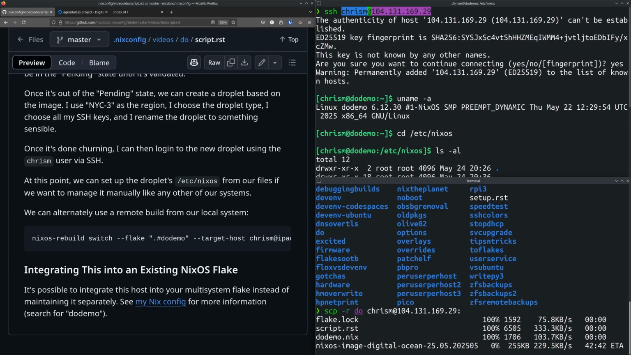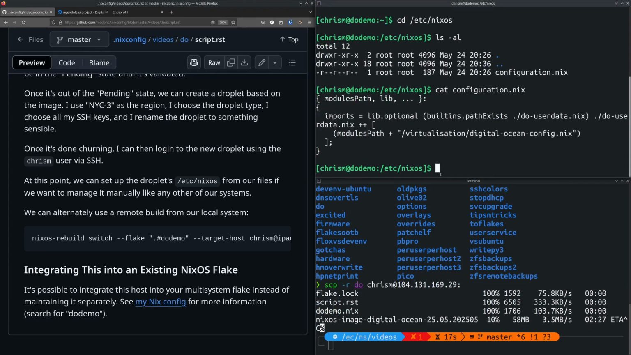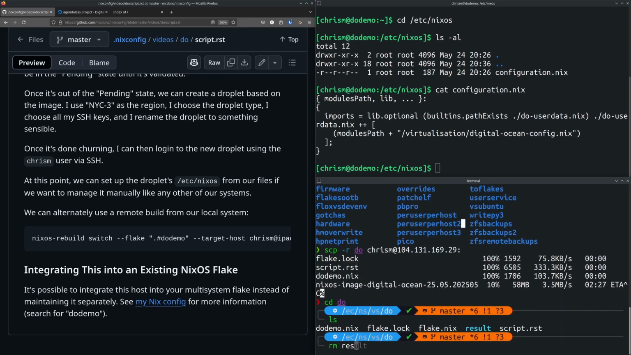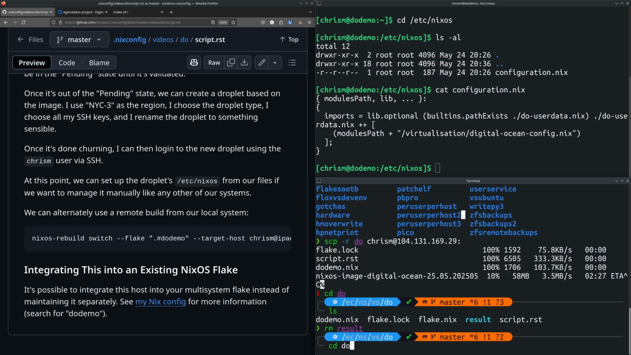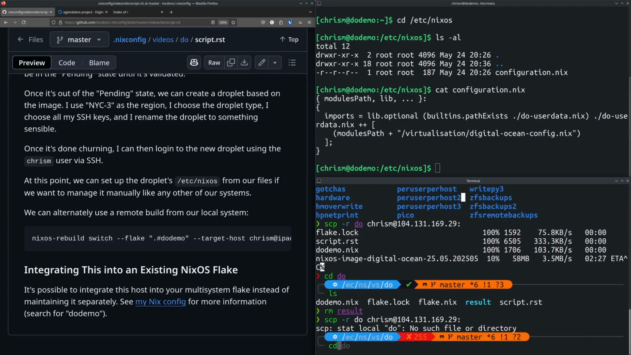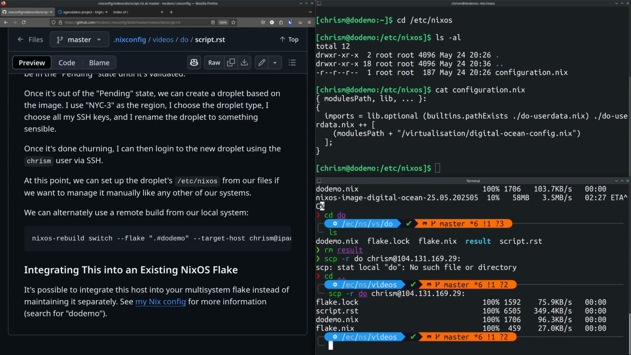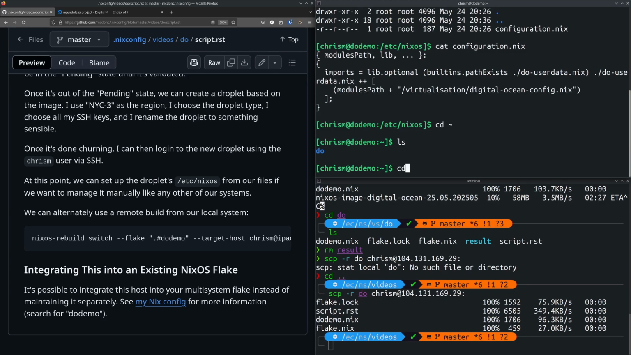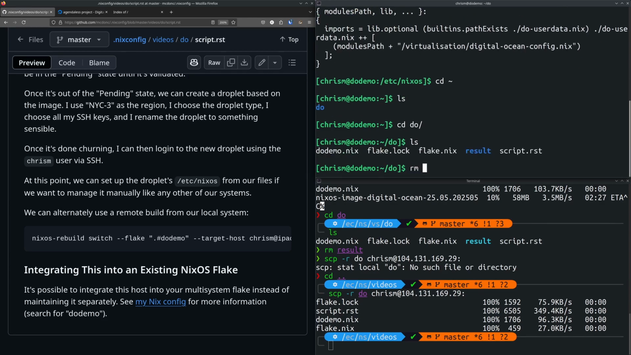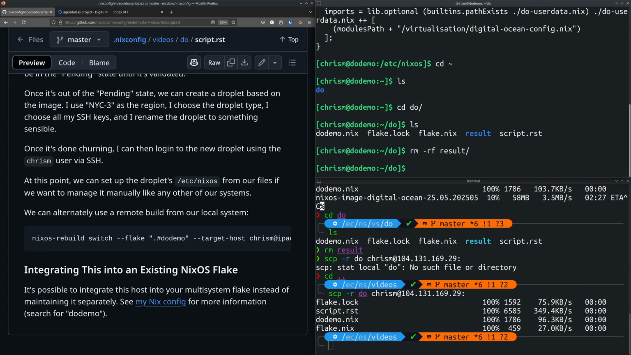Oh, I don't want that to happen. No result. Now let's try it. Okay. See back here, we now have do, and that is the stuff with all of our configuration in it. I'm going to copy this stuff.